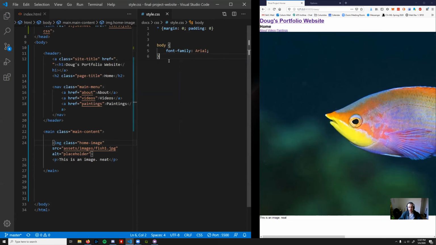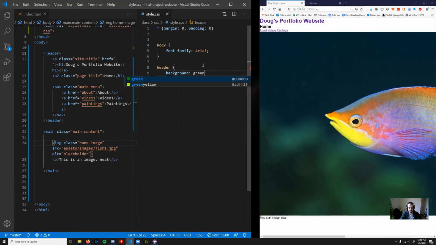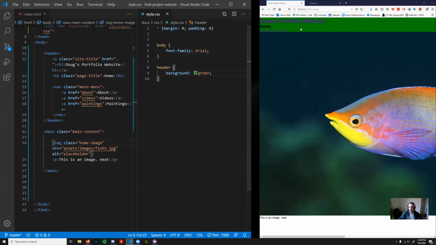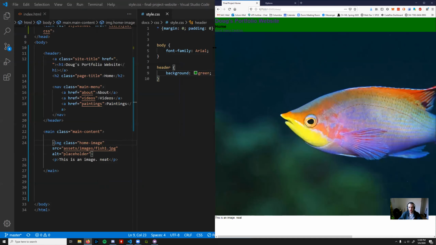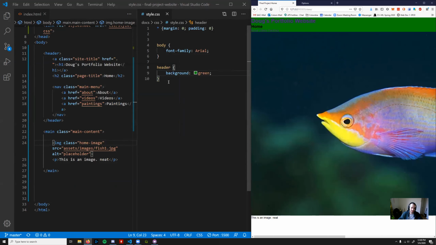So let's start with this header. Again, for debugging, it's always nice to see what we're dealing with. So I'm going to give a background color to this header while I work. So background, I don't know, green. So I can see the header takes up the entire width of the page, no matter what. And that's fine. I'm fine with it doing that. I'll leave that as it is.